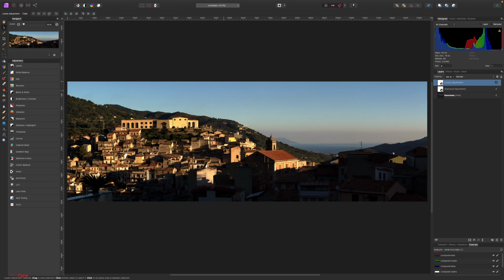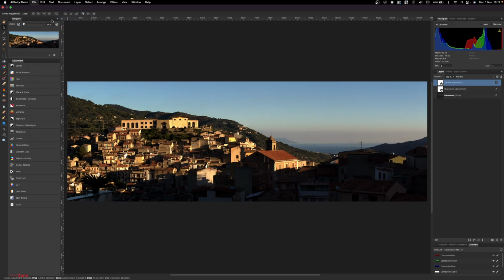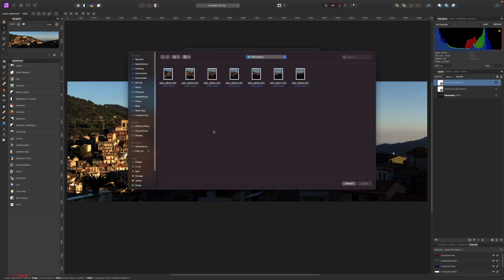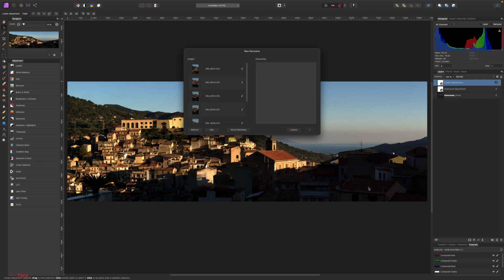This week we will use Affinity Photo and we will do this panel. You need to go on File, New Panel. Let's add the images, select all the images, and as you can see, there are raw images. Hit open and then stitch Panorama. This will analyze quickly the images and it will stitch to give you a preview of the panel.